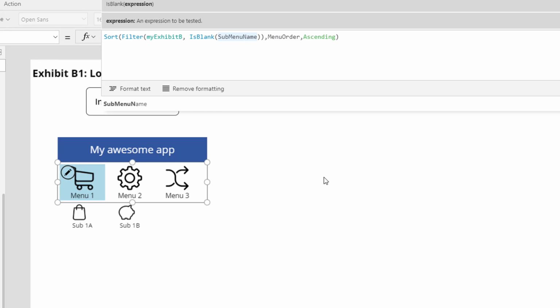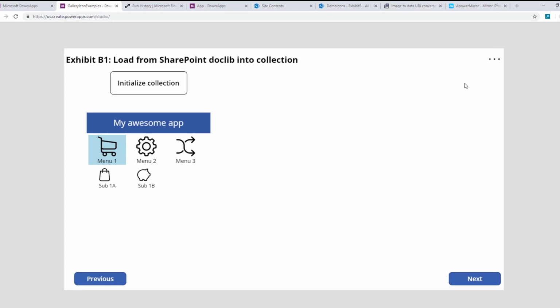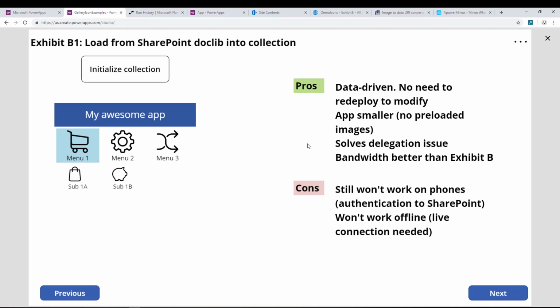Having said that though, you still would run into issues of having to pull the contents of that SharePoint list to the client side on startup, so it might make it a little bit slower on startup. But in terms of our design goals, or at least in terms of pros and cons, it's worth knowing because it does address the delegation issue, but it more just addresses the delegation complaint, the delegation warning. You still ultimately have to have all of that data in memory. And of course, this does not help you on phones and won't work offline.